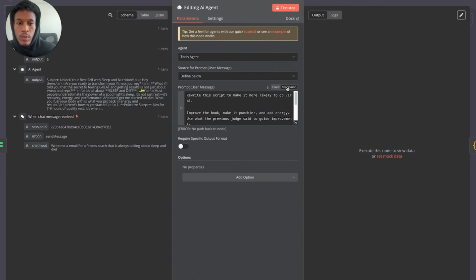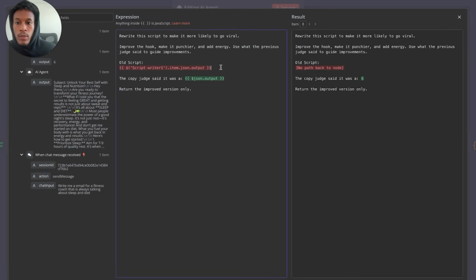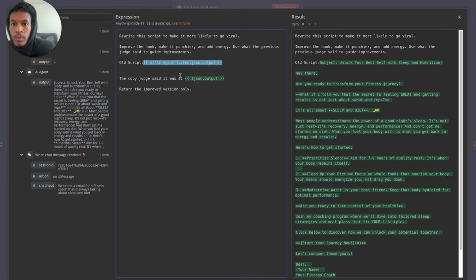So I'll go over to expression so you guys can see, of course. And what that'll look like is we have it set up. So the old script, we can drag and drop right here. Old script is this. The copy judge said it was a 6, you want to drag and drop this over here. We want to fix this and make it a 10.